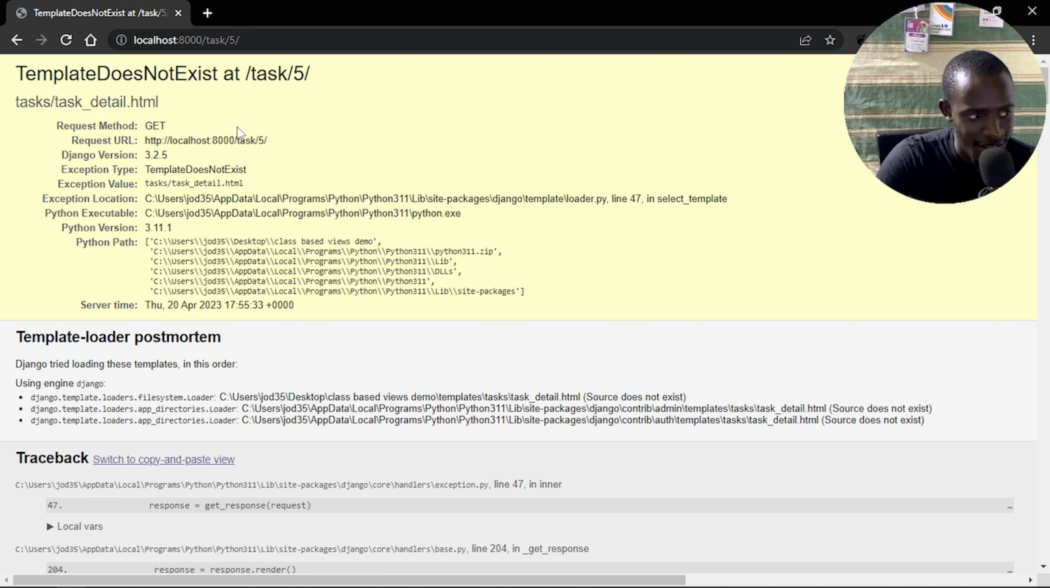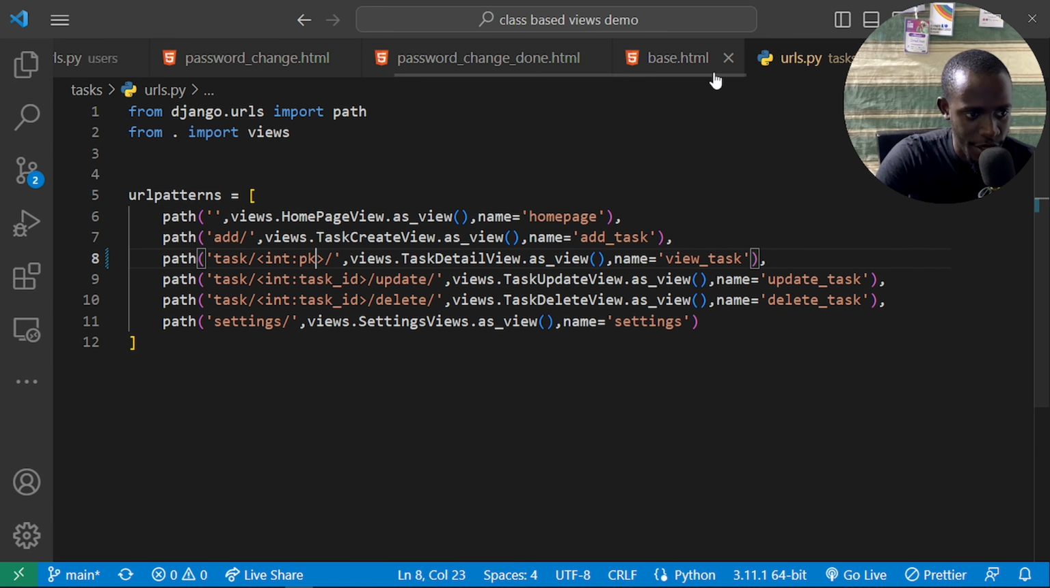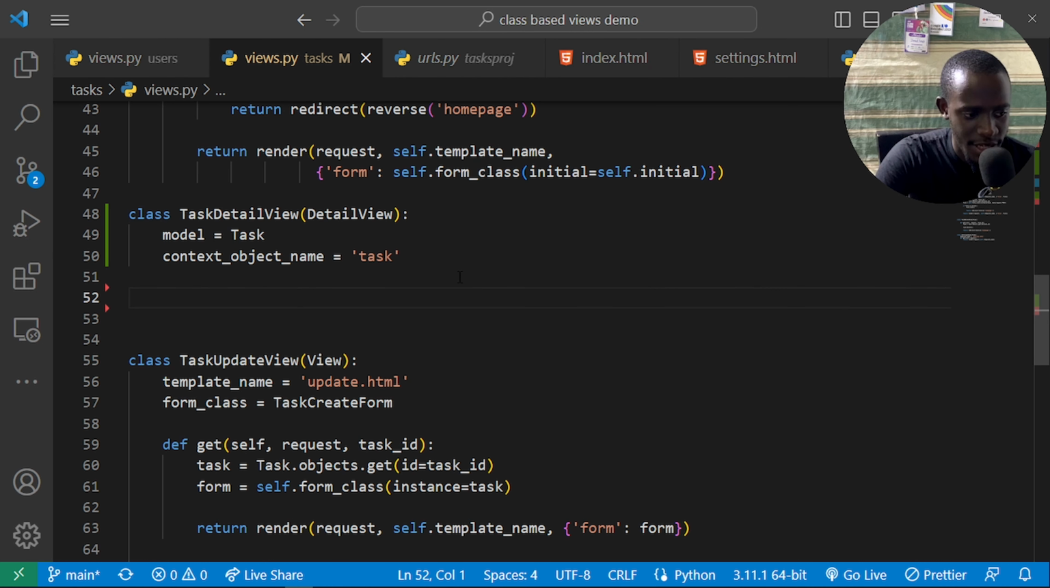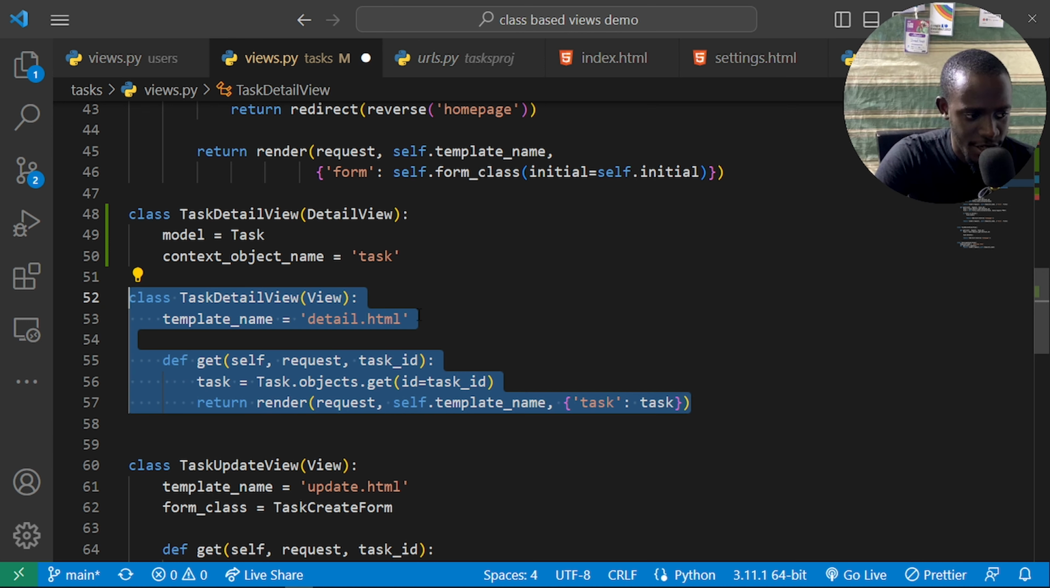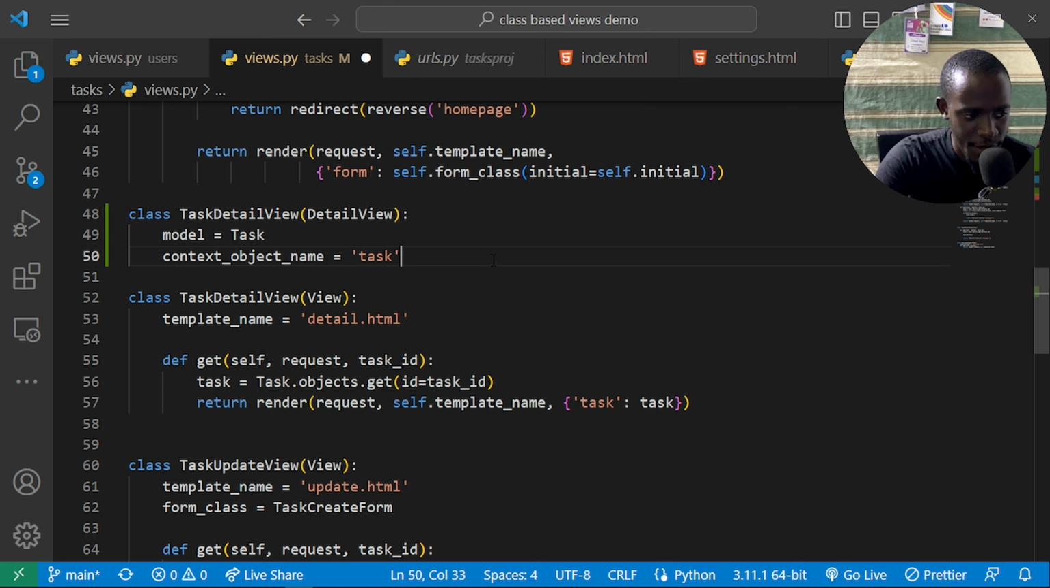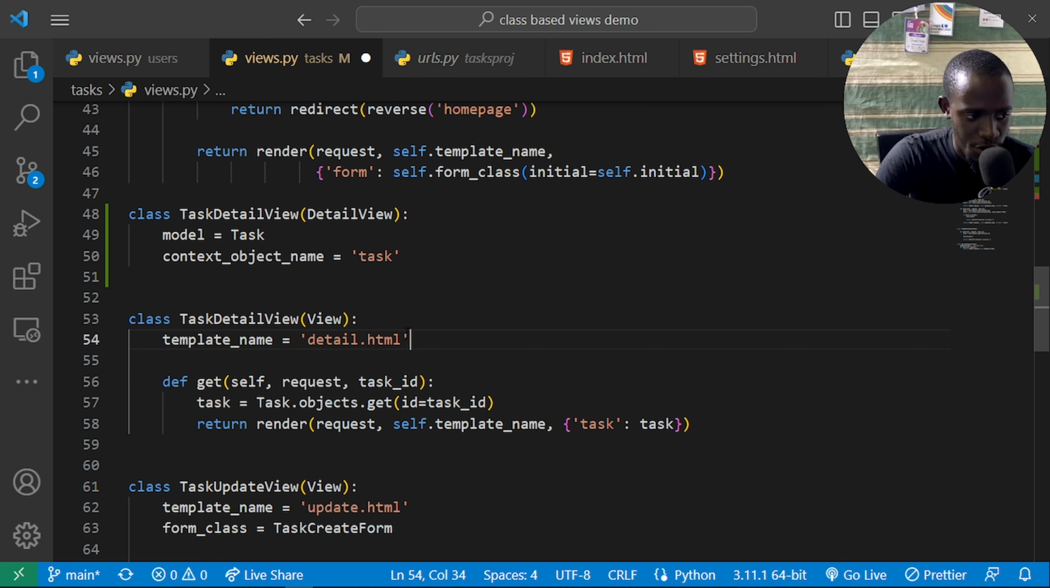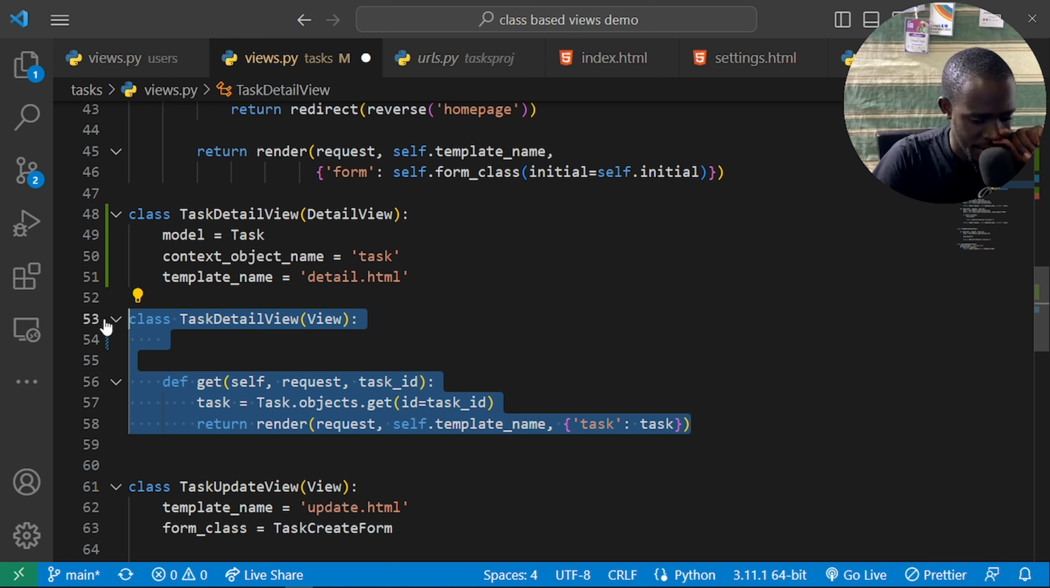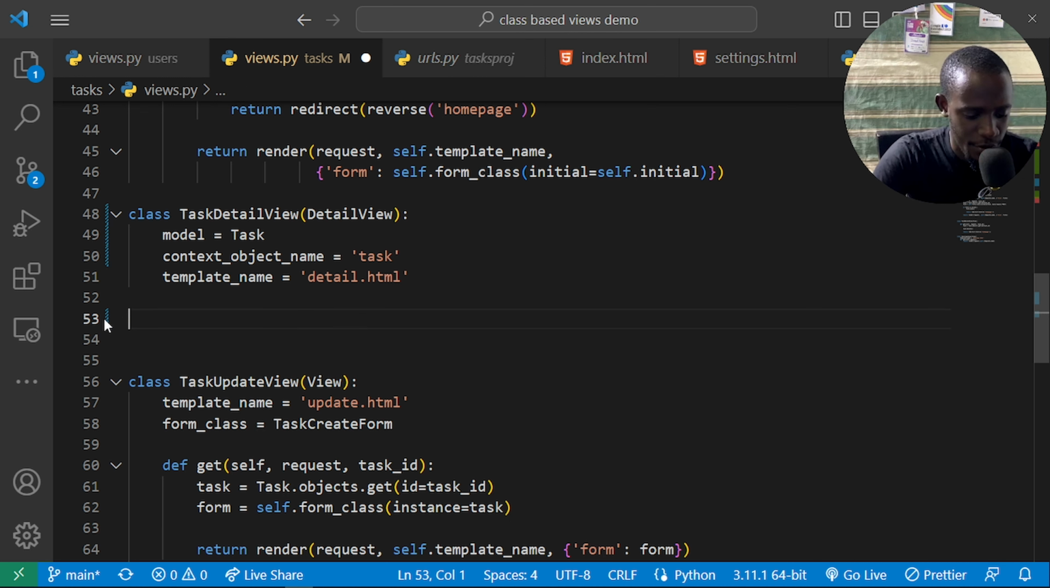task.detail.html does not exist. Now the reason this is happening is that when dealing with this, we have to also specify our template name, and that's how we shall be able to show the task detail view. So if we go ahead and try to undo and see the template, our template name was detail.html. I'm just going to copy what we have here and then provide it as an attribute to our class right here. So I'll go ahead and remove the class that we have here.